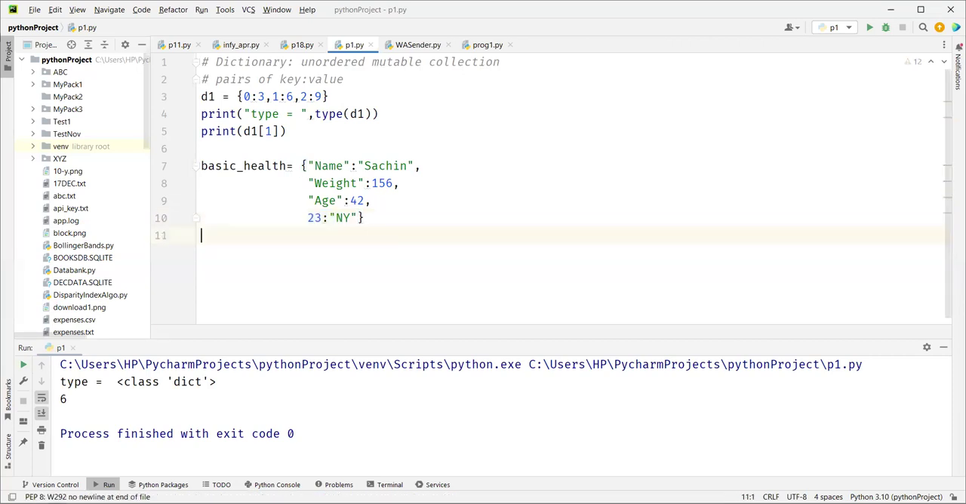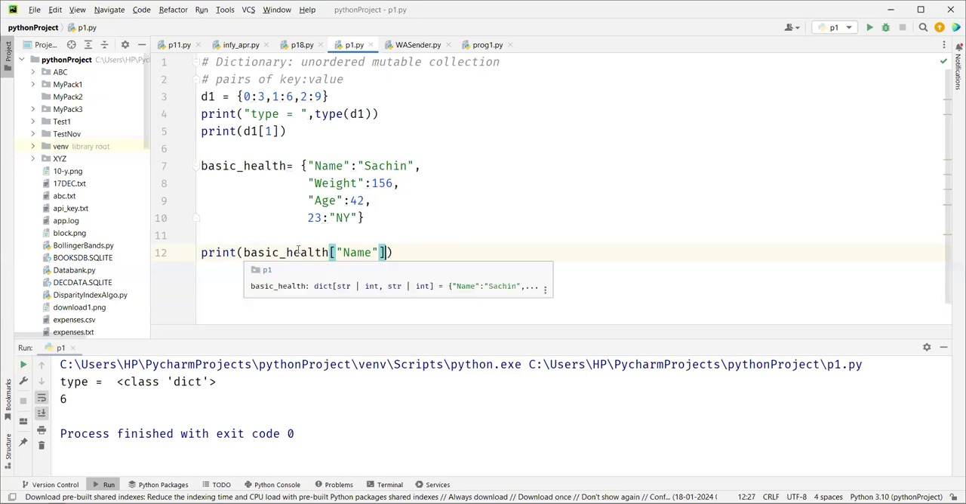So if I want to print, let's say, name, and see in a string, it has to match the case. If I put N capital and AM small, I cannot use something else here. I have to use exactly the same case. So print name. Name of what? Basic health. So basic health, bracket. Now we are doing indexing, right? Indexing, we always use square brackets, no matter which collection you are dealing with, whether it is a string or list or tuple or dictionary. Always square brackets are used for indexing, irrespective of which collection you are using.